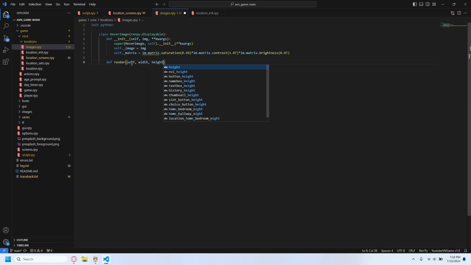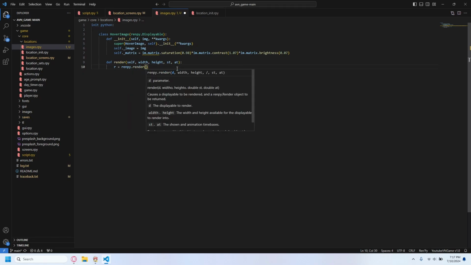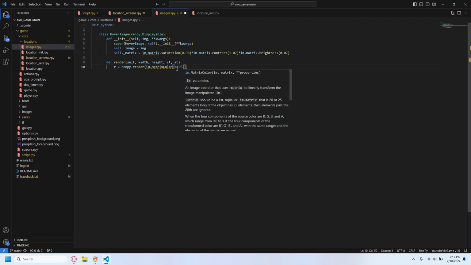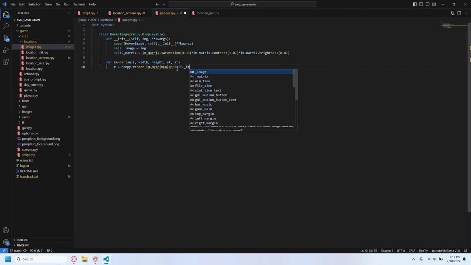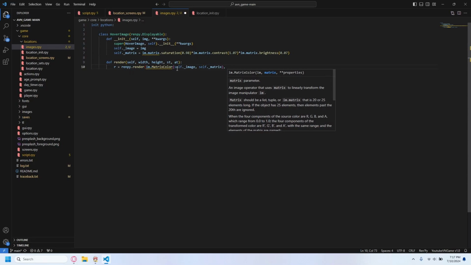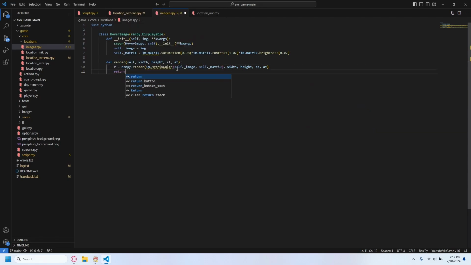So self, width, height, st, at. We will be using this a lot in future animation videos. When we want to animate the images, this little thing right here is going to be used a lot, so keep that in mind. So r is equal to renpy.render, im.matrix color, and it's going to take the self._image and the self._matrix that we created, as well as the width, height, st, and at. And we're just going to return r.